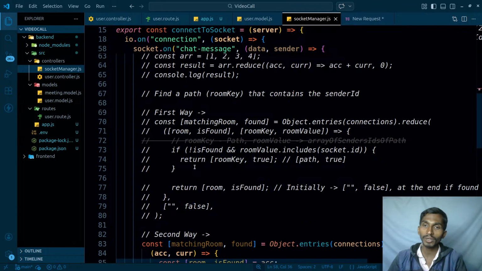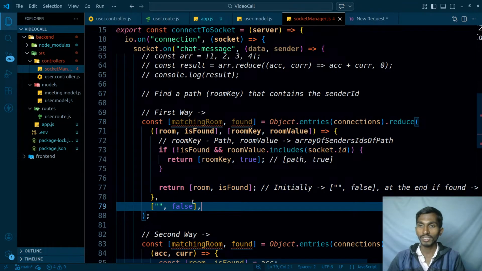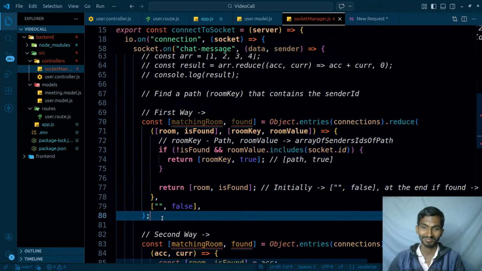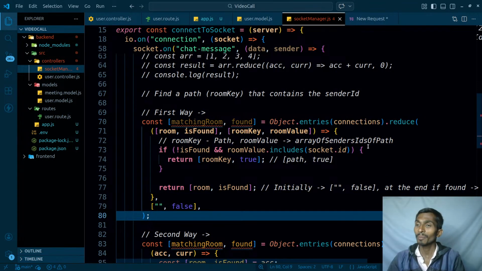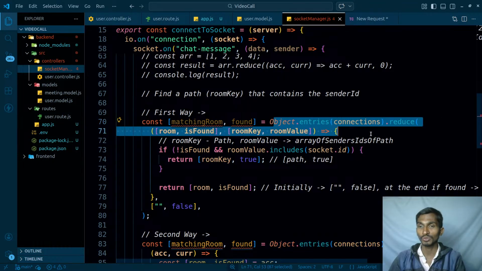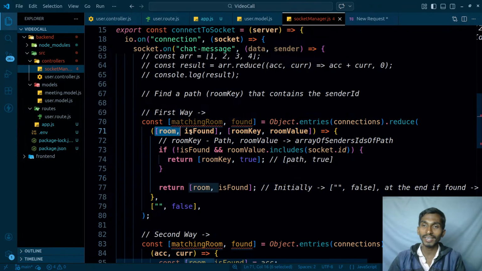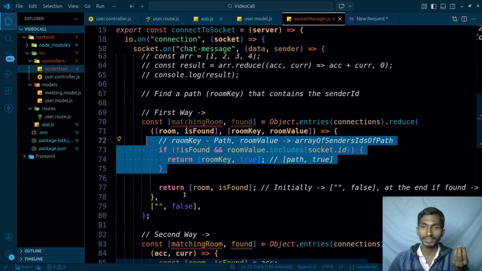For getting that done, we had this first way. Again, don't try to understand this. I will not say don't try to understand this, but it's kind of hard to understand. If you do understand this stuff, first of all I'm using Object.entries and then I'm using the reduce function. This part is the accumulator, this part is the current value, and I have the accumulator like this because I want to have two values at the end of the day. Then I'm simply returning the stuff from here and there.